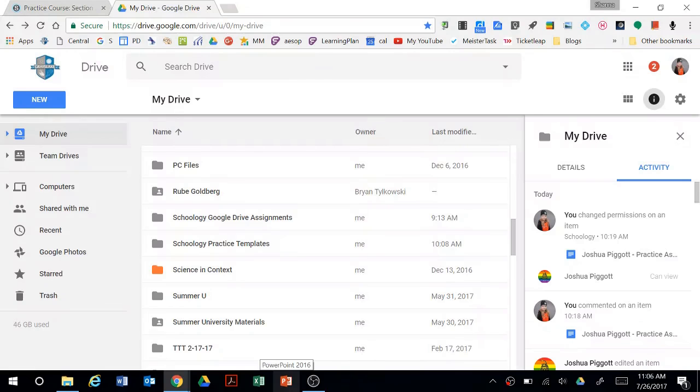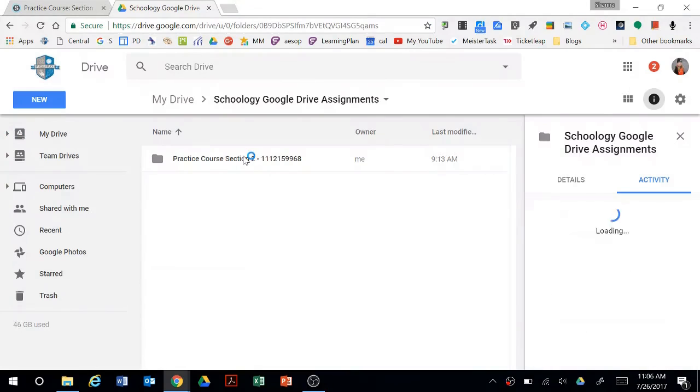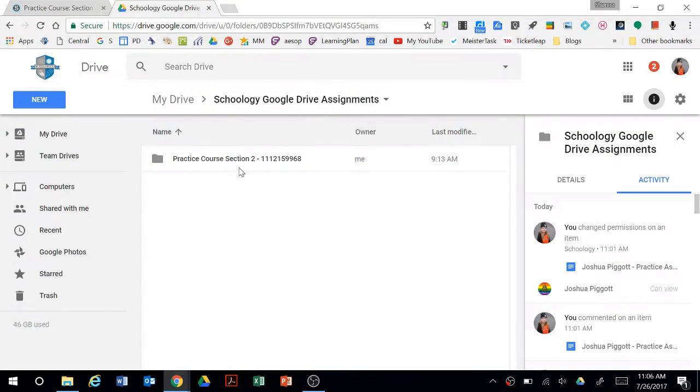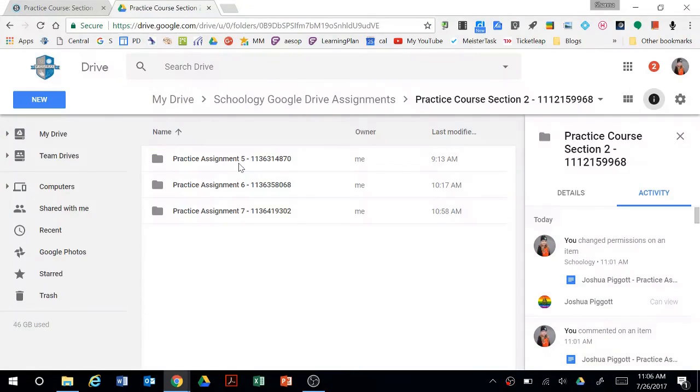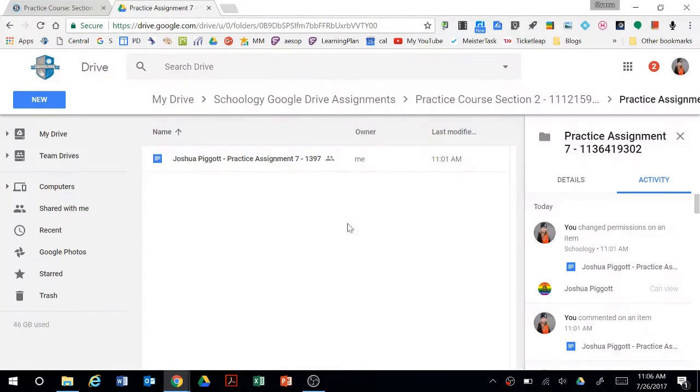Once you've created a Schoology Google Drive assignment, it will create a folder in your teacher drive. So Schoology Google Drive assignments, by clicking on that, you'll see courses where you've made Google Drive assignments. You can open that course, and here's Practice Assignment 7. I can see any documents that the students have been working on for that practice assignment. So these are accessible through Google Drive.